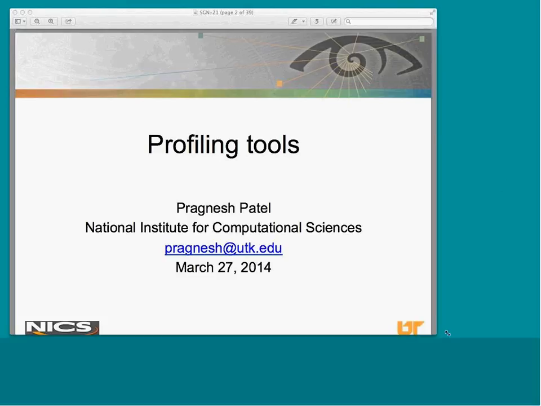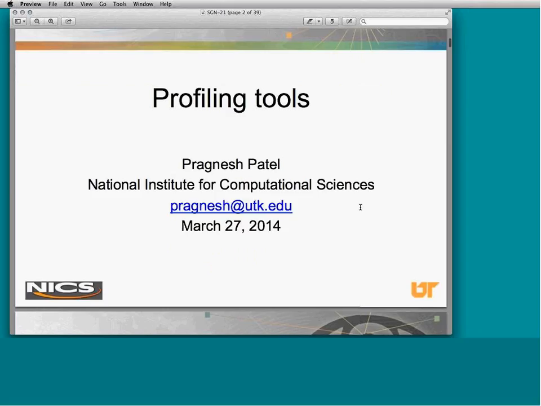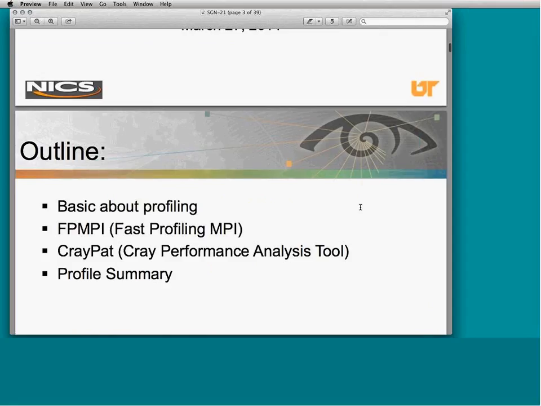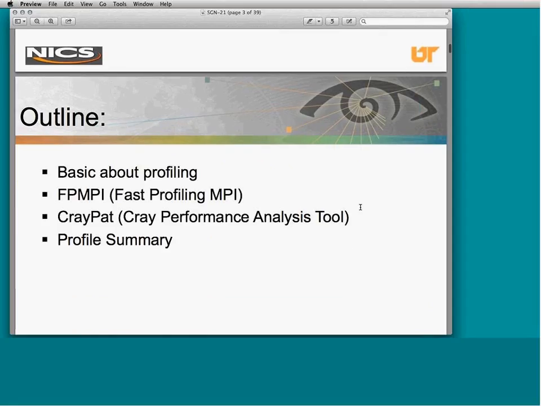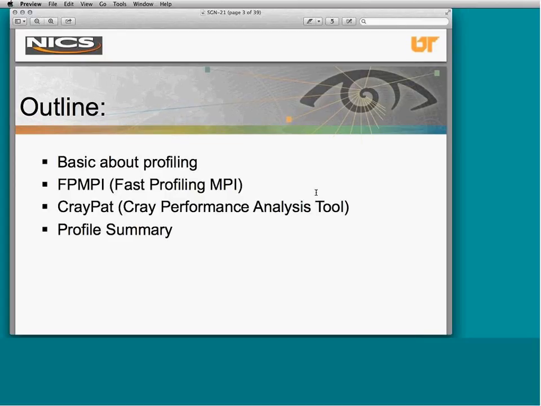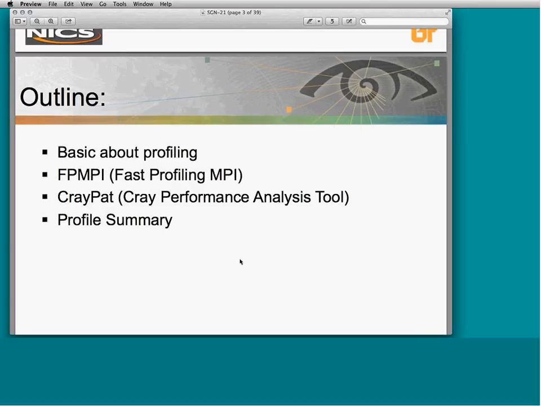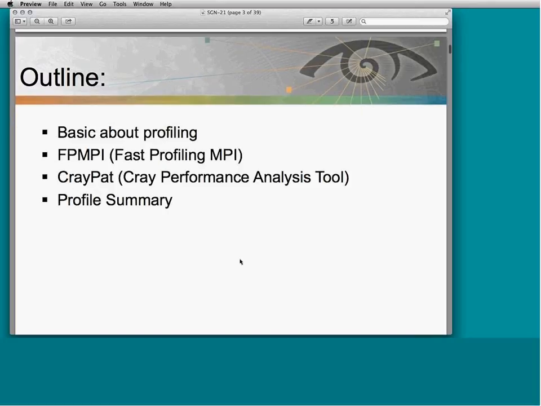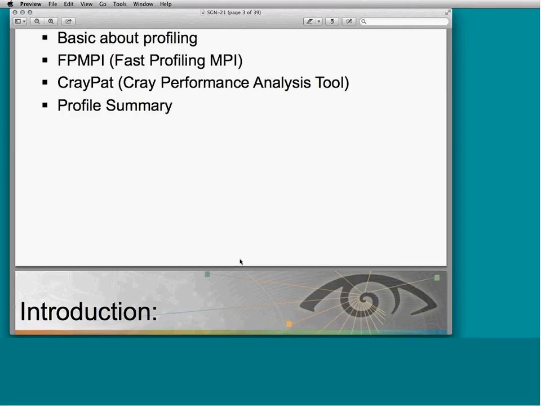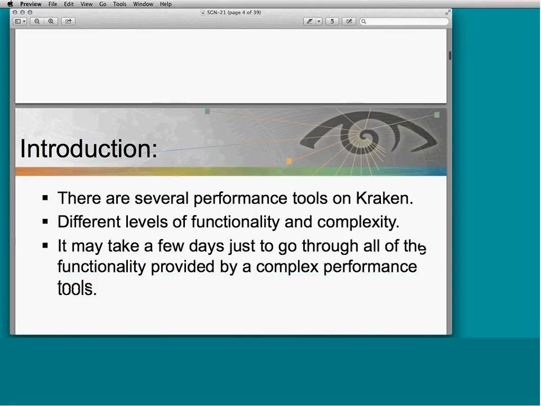So, about the profiling tool and the outline of my talk. First, I'm going to talk about profiling, what it means, and why we should worry about it. Daniel has covered the basic profiling topics, but I saw his presentation about PAPI. So I'm not going to talk about PAPI in my presentation, but I will cover FPMPI and CrayPat. At the end of the video, I will introduce some profiles on this.